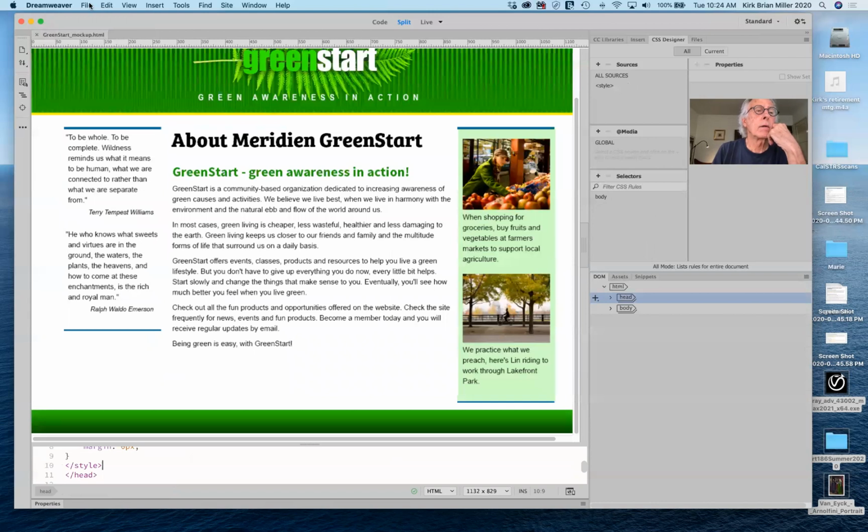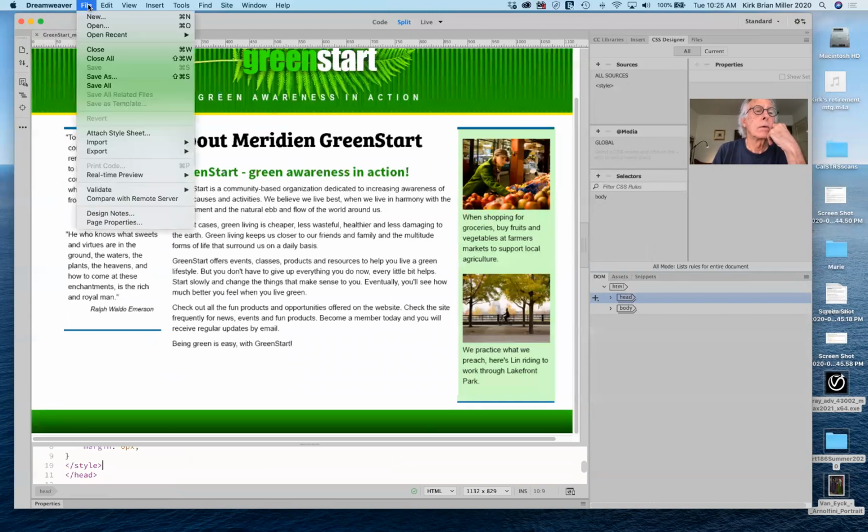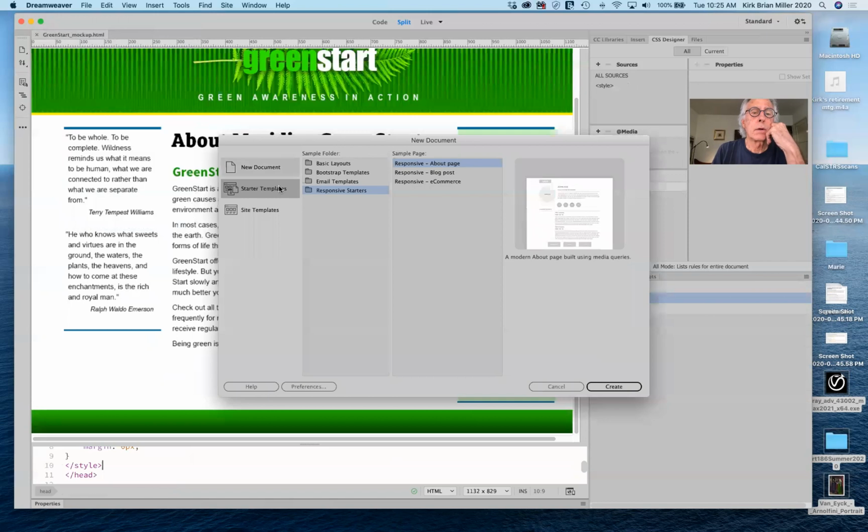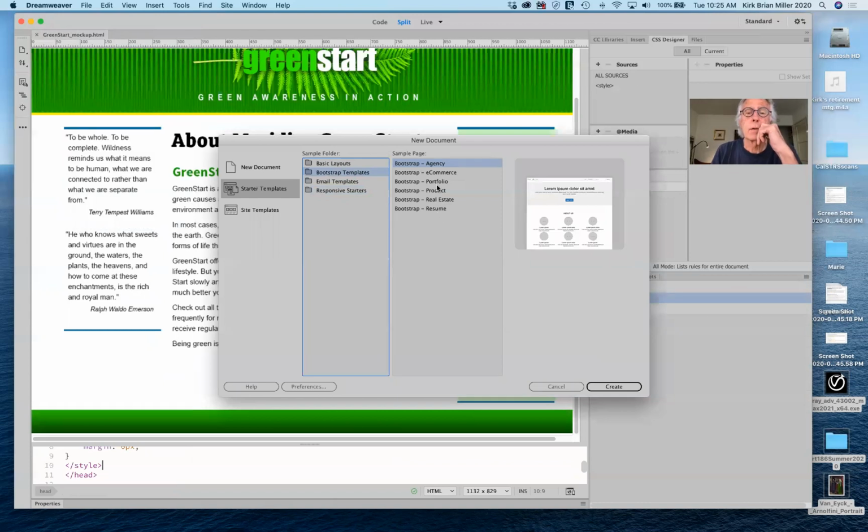And I'm going to go ahead and file and open a new one. So let's go look at another new one. So instead of responsive starters, let's also look at Bootstrap templates. Now I'm going to go ahead and look at portfolio to see what that one looks like.